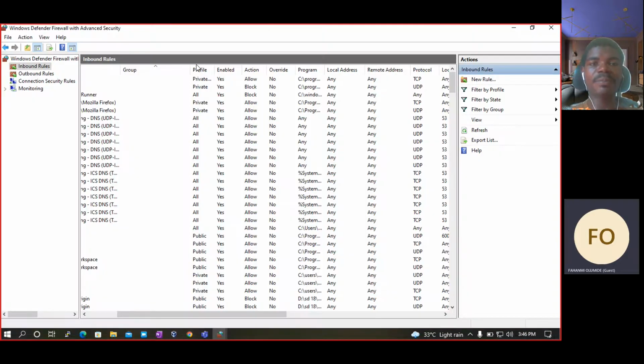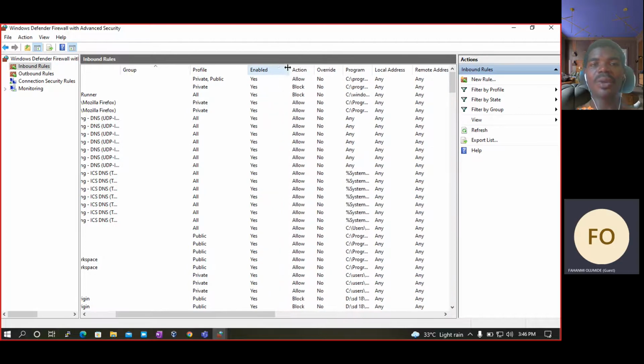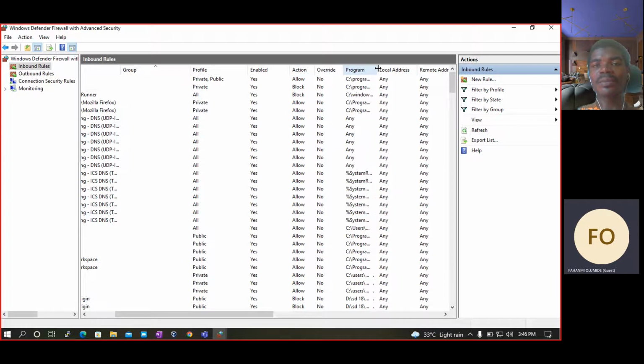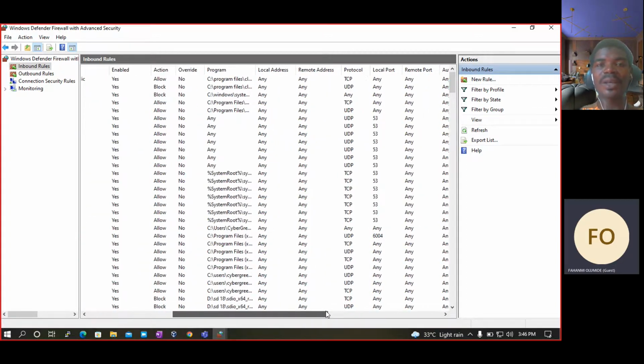So you can see we have profile. The profile is the one we showed, whether it is private or public. You can see we have enabled. We have action, which is either to allow or block. We have program. Program is the application we are trying to block, whether it is a software or a program on our system. Local address, right? It's saying any. The option we have here is any.